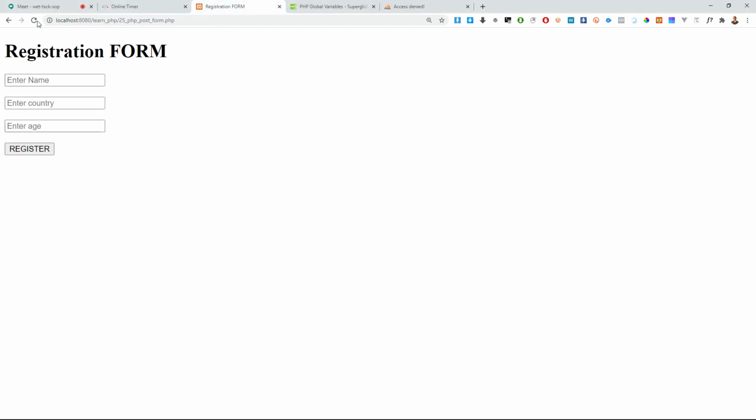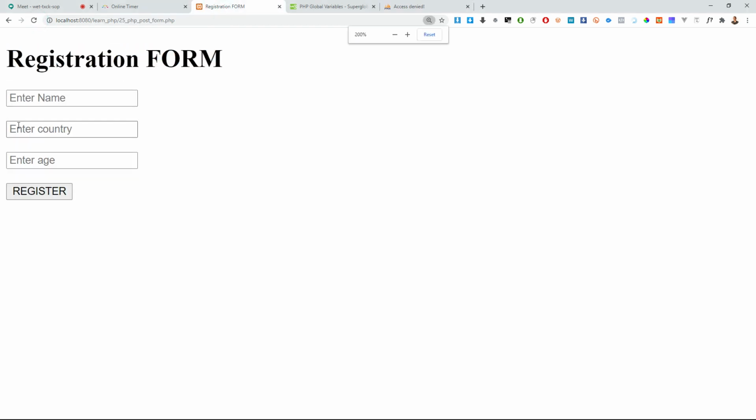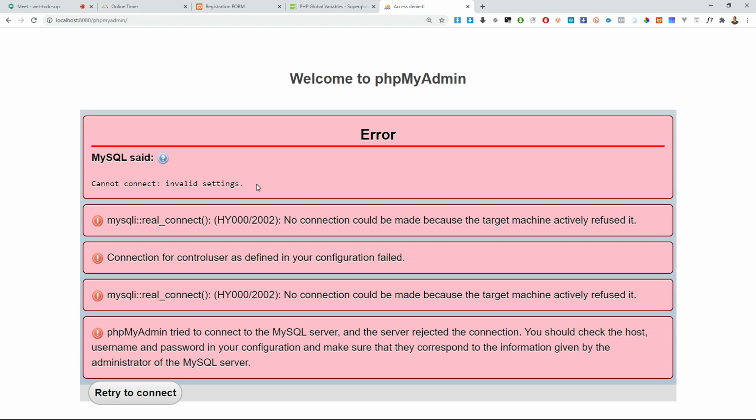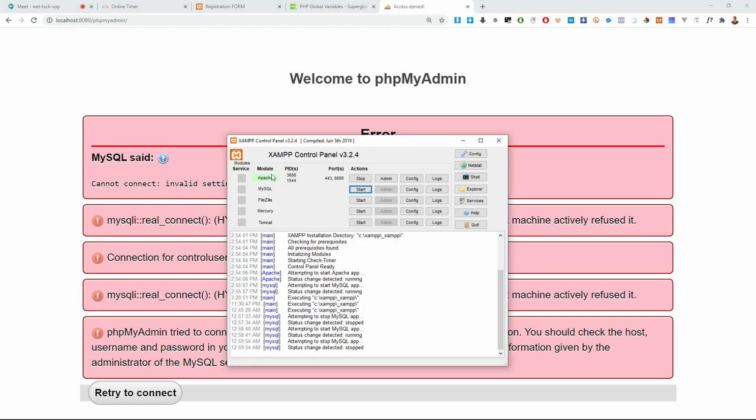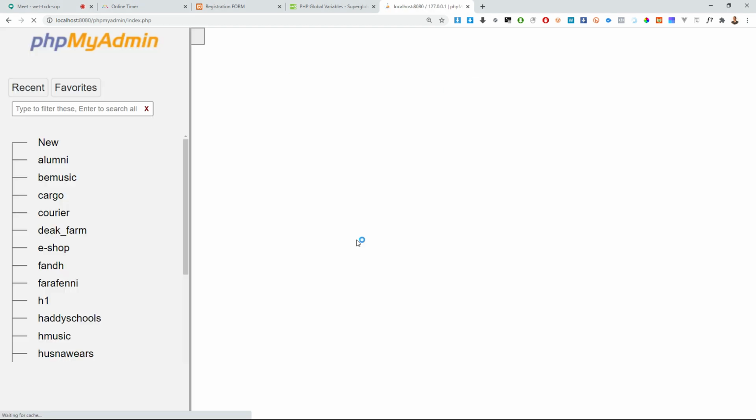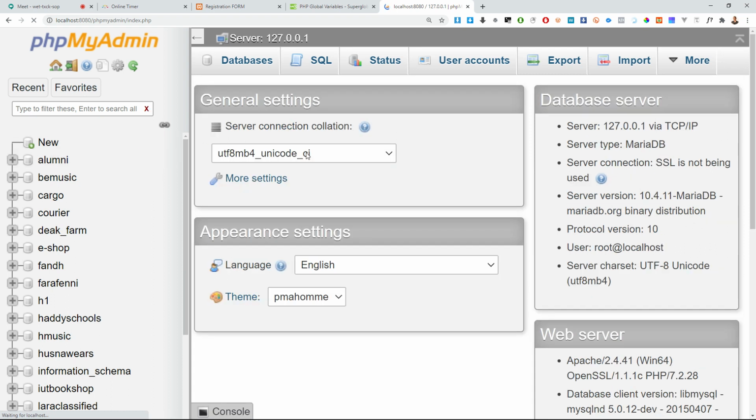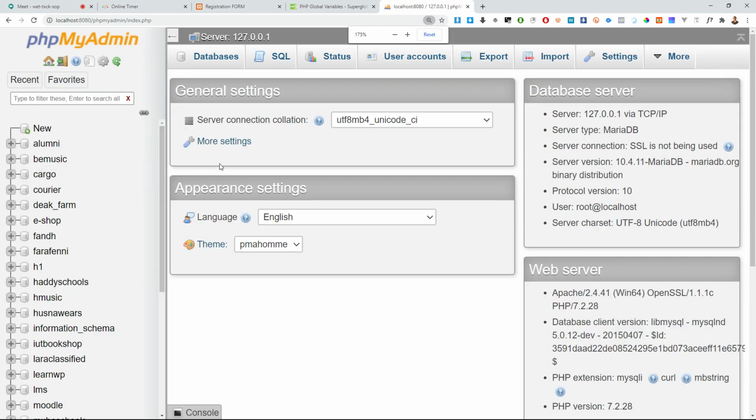But PHP is working very well. You can see our PHP file is working very well, but the database is crying. So to start the database, you simply come to your server and start it. Then you try to refresh, and you see everything is okay. So as you can see here, everything is okay.